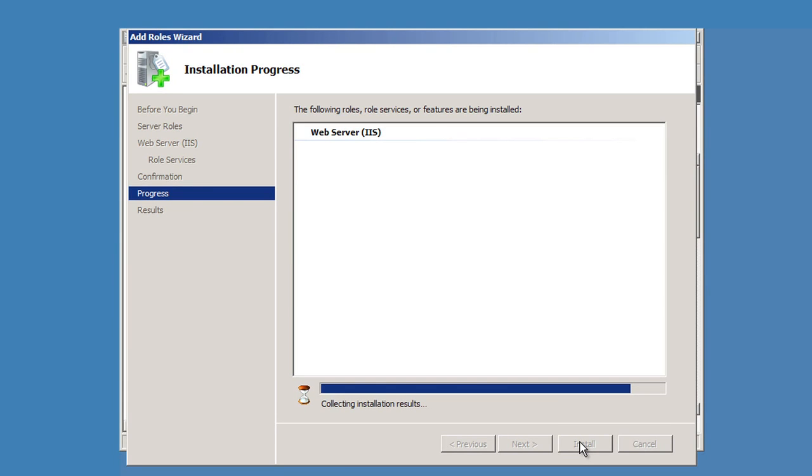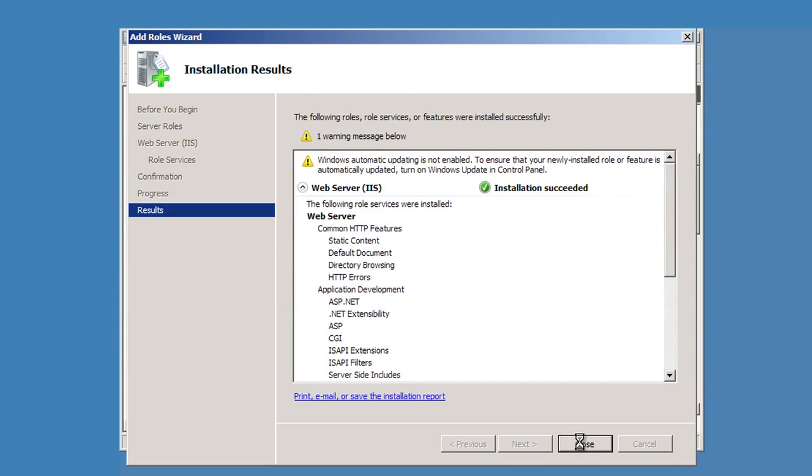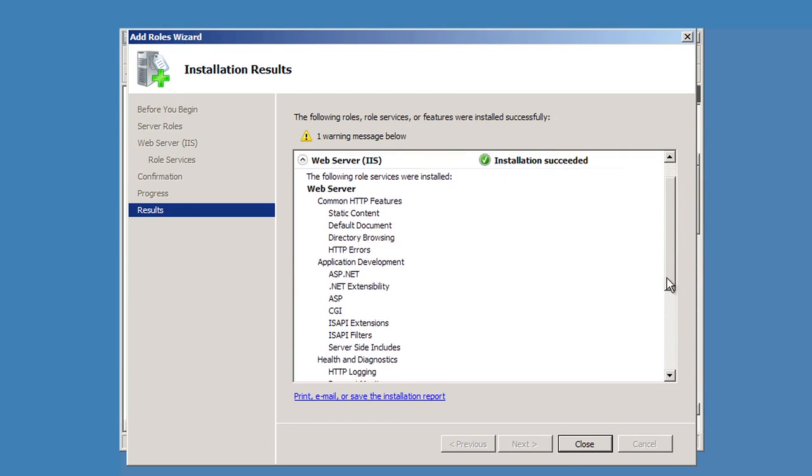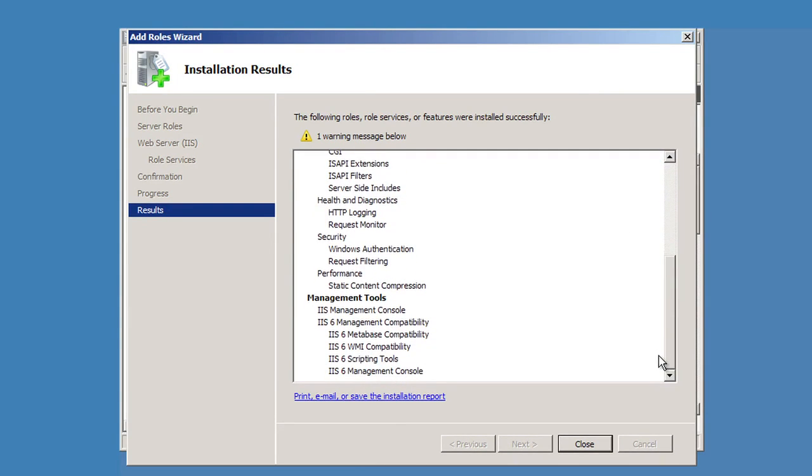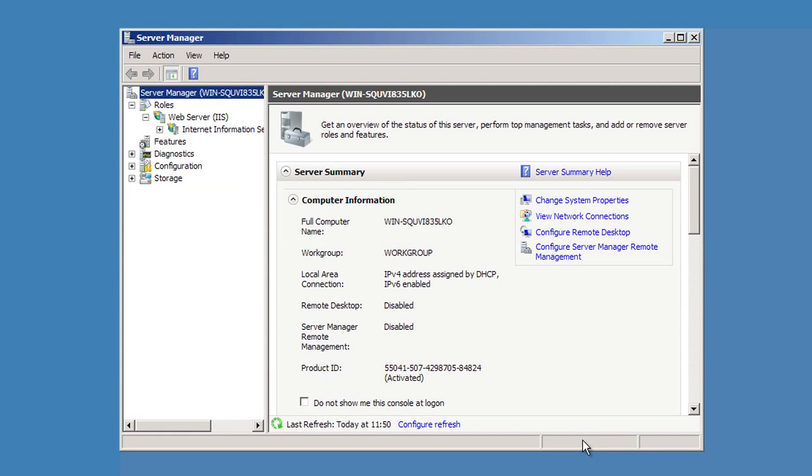The install is now complete, and here we see a warning message informing us that Windows Update is not enabled. That setting is completely your decision. It's not crucial for the operation of BGuard. We can now see that IIS is installed and running on this server. At this point you can click on Close.